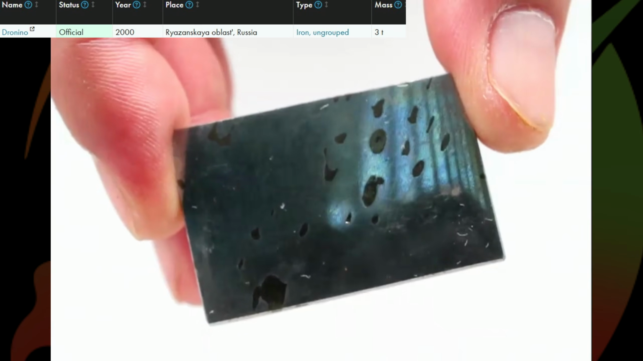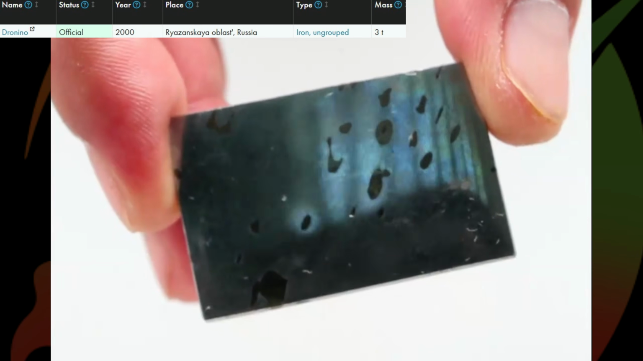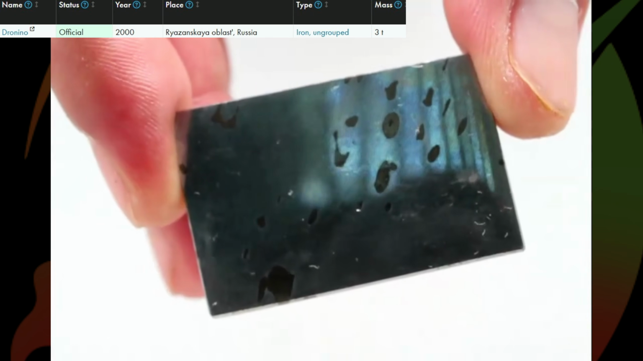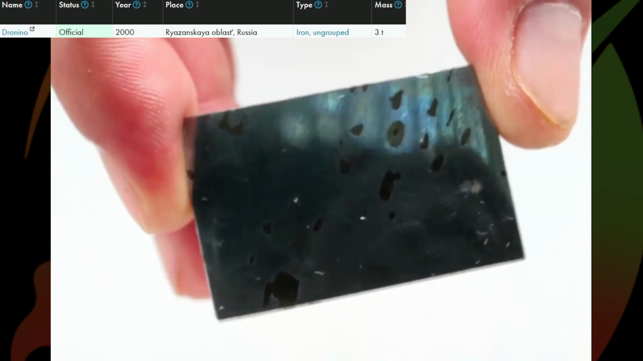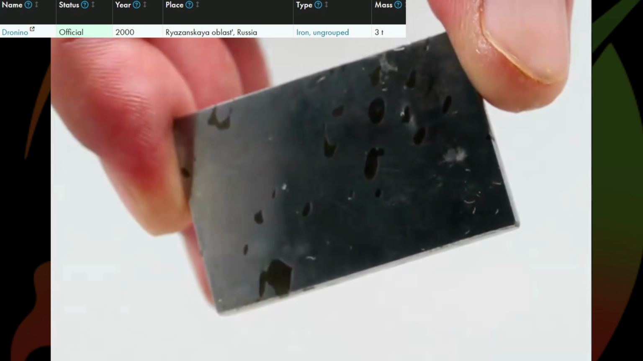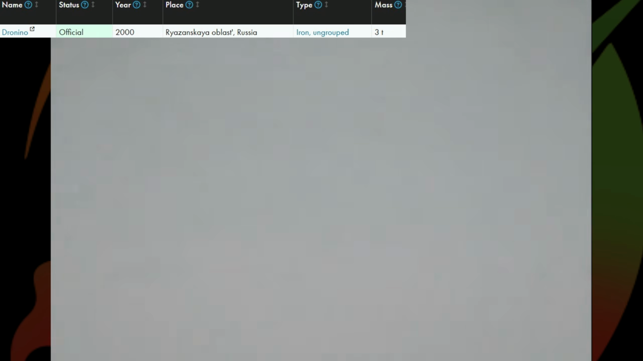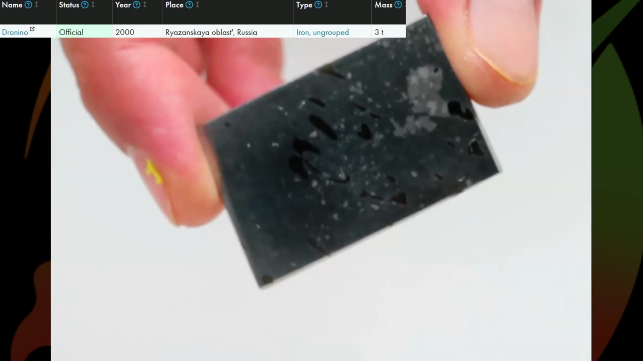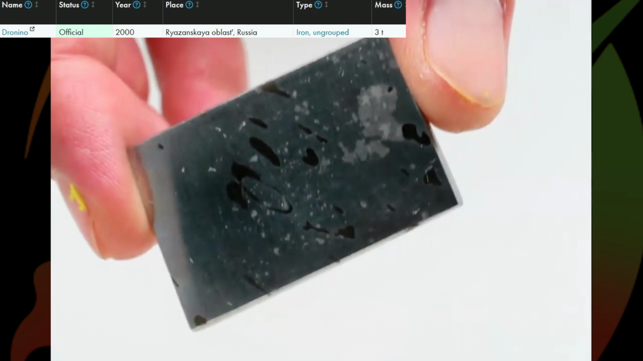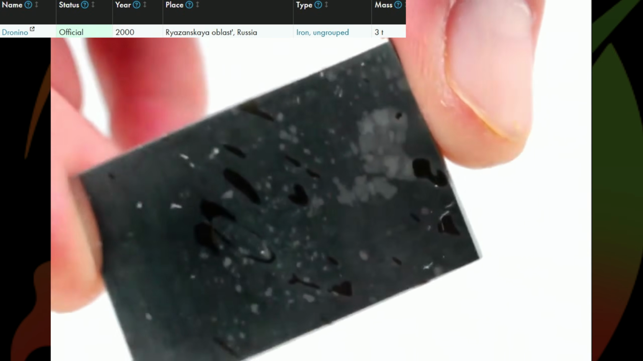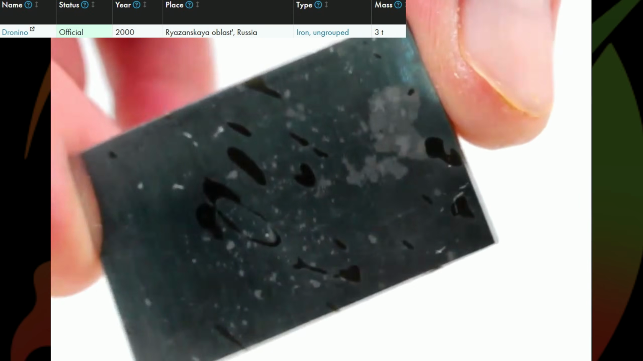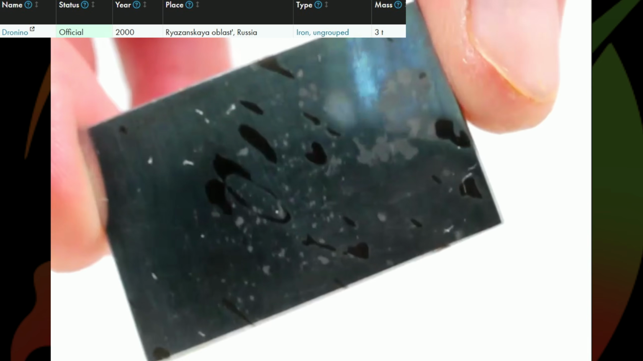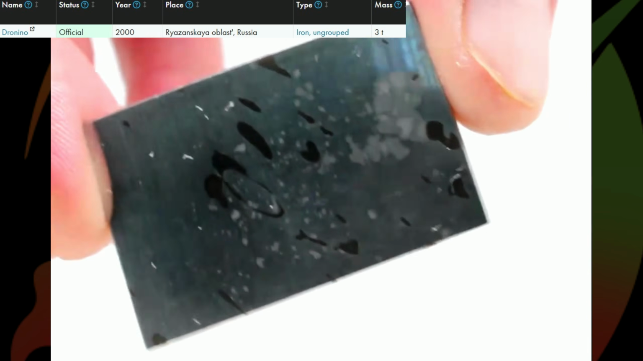So I believe these contain sulfide inclusions, and then the kamacite and taenite are those long, elongated strands, I believe. I'm not completely sure. Here's the other side. That's pretty cool. It looks like a painting. Wow. But unlike any other iron meteorite, that's etched, like a slice of it.